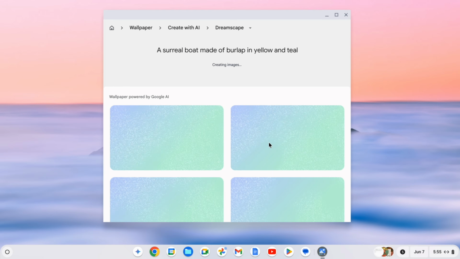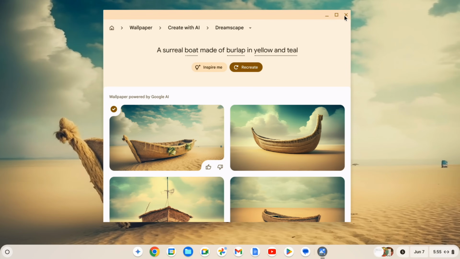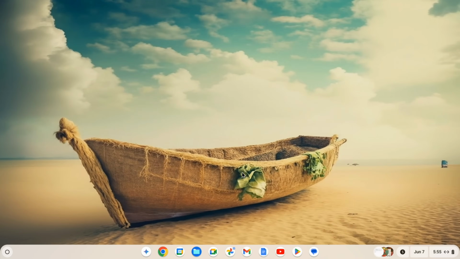And if I click on Create, again, it's going to do pretty much the same thing we just saw with the other backgrounds, but now I've got myself a burlap boat. And if I select this, it will up-res it, and now my burlap boat is my wallpaper. So that'll do it for these new Chromebook Plus features.